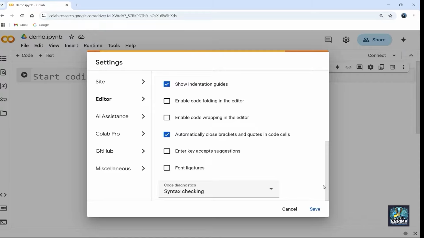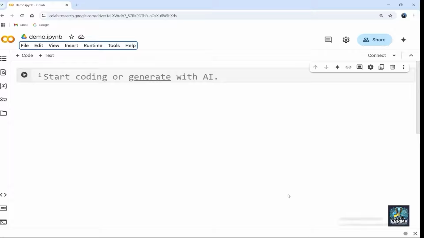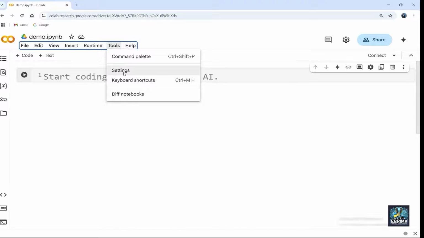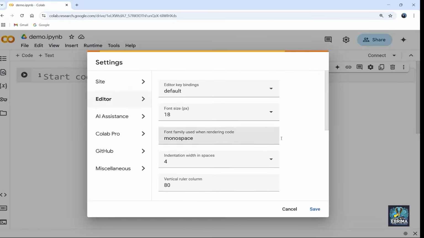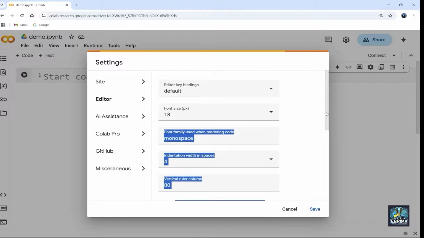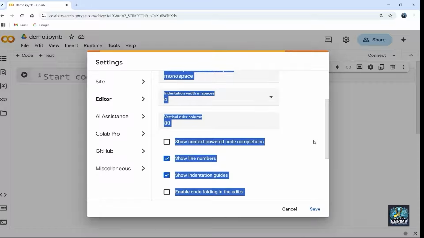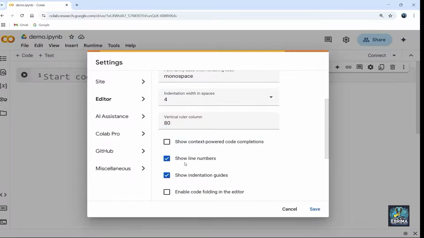All right, so now I'm going to save this, and you can see here we have a 1 here. So why do we have it? Let me go back to tools and show you why. I'm going to come back to settings, go to editor, and go down. Let me go down here, and now we have this here: show line numbers. So this is why we have that 1 here.